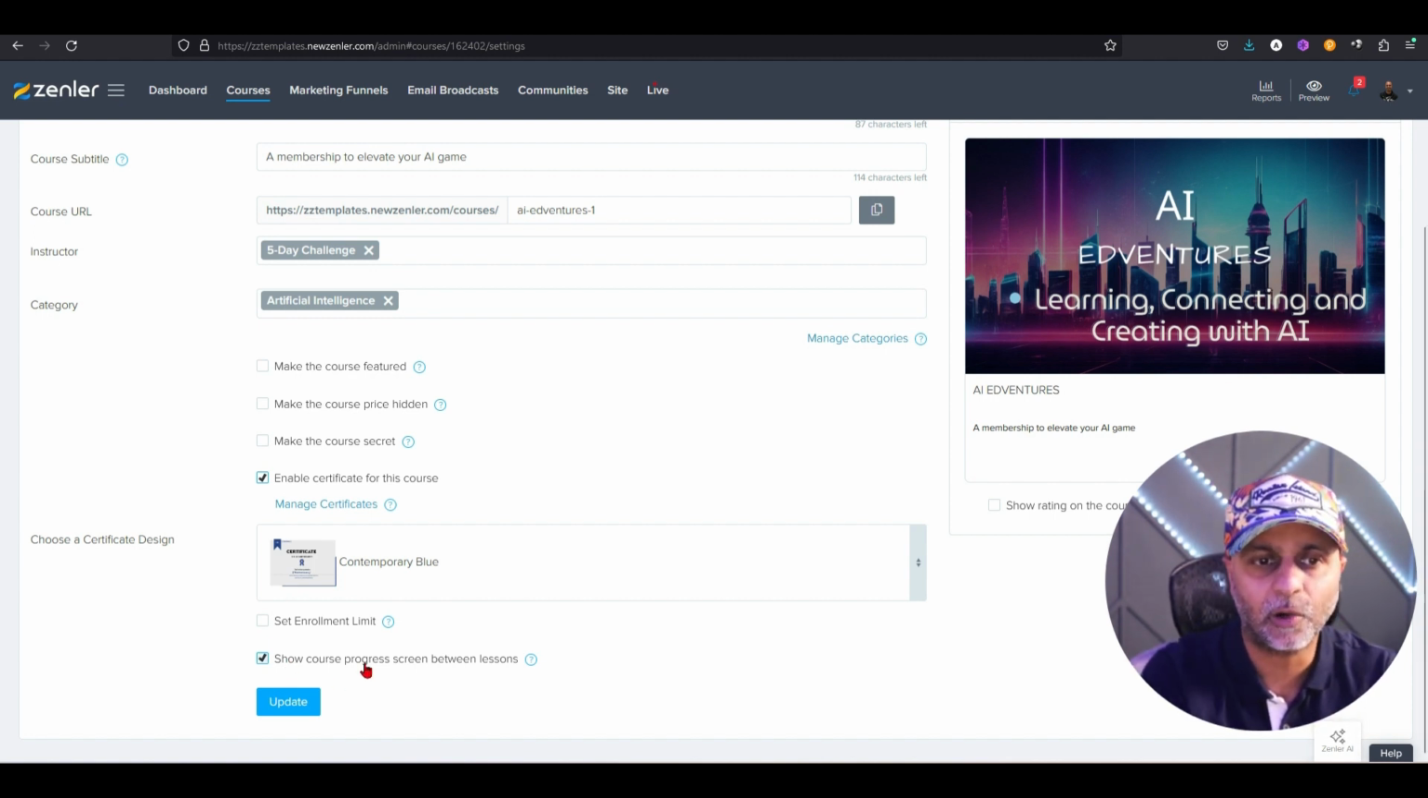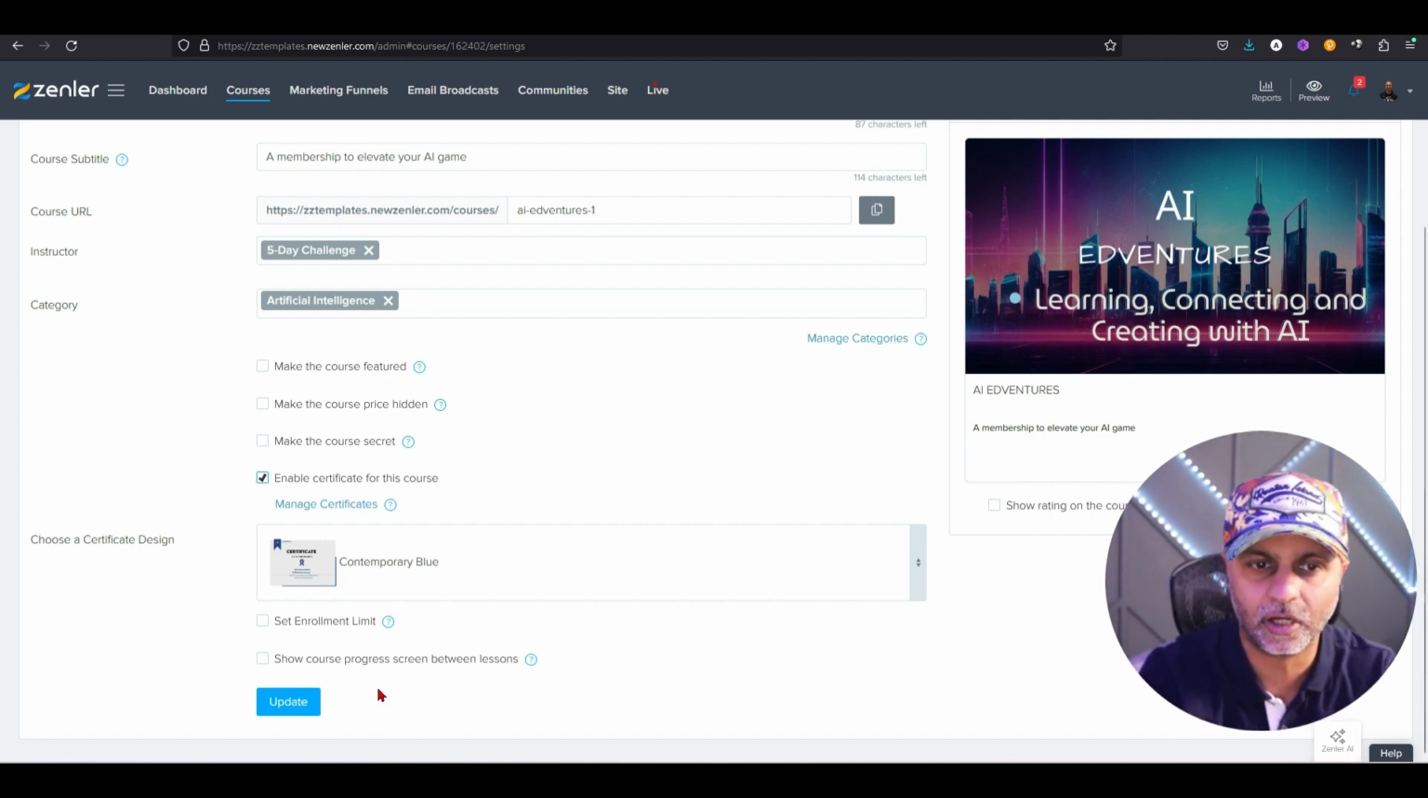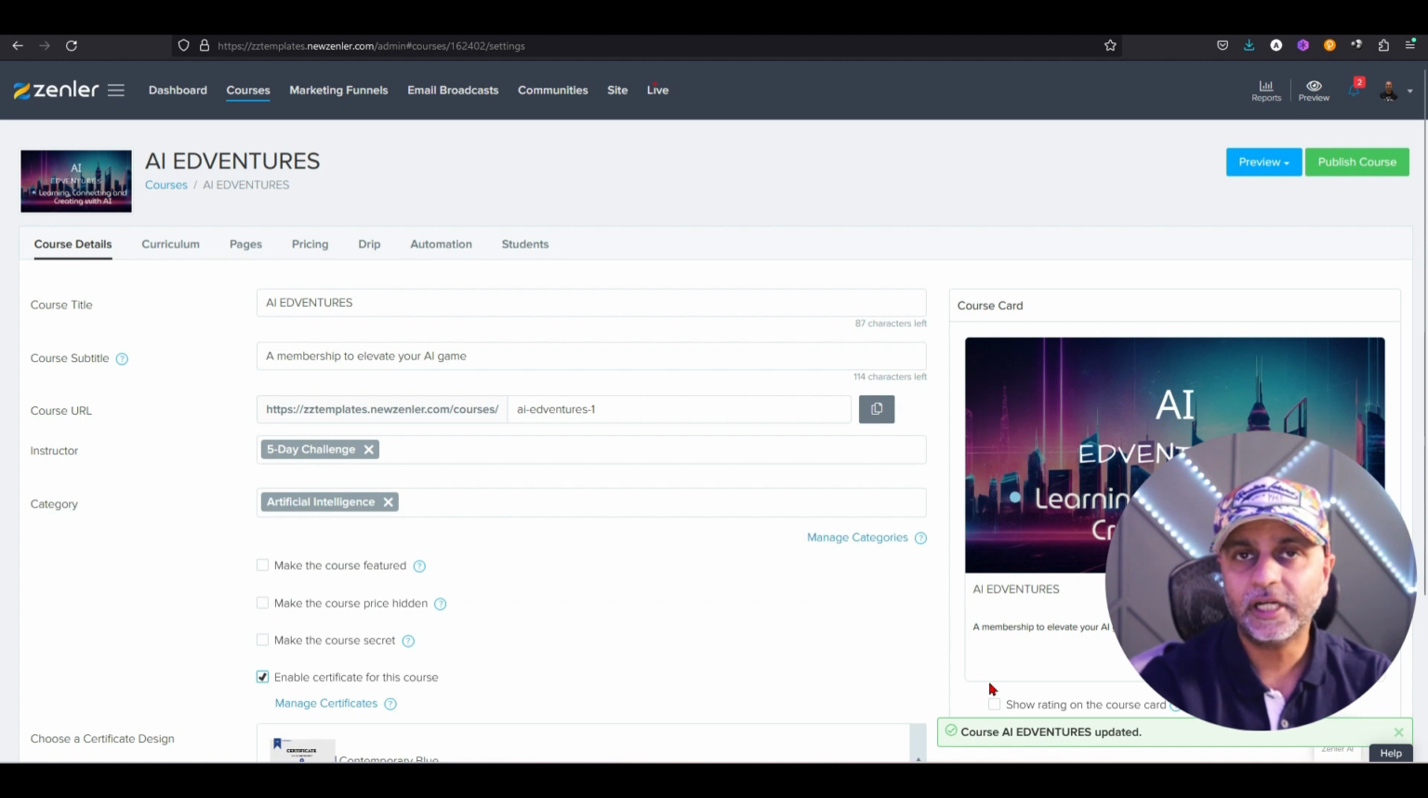And then this is one I always uncheck, which is show progress between lesson screens. So every time someone completes a lesson and goes to the next lesson, they'll be shown this progress bar on how far they have progressed. I find it to be a distraction, so I always disable it. So our course details are all set.